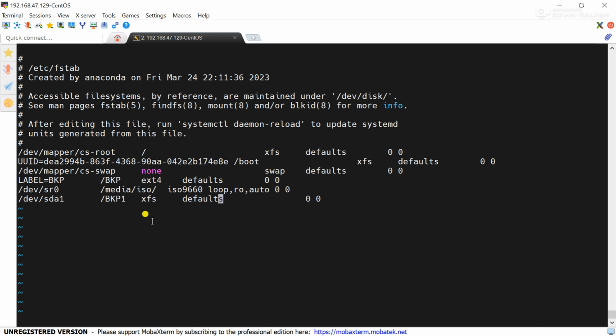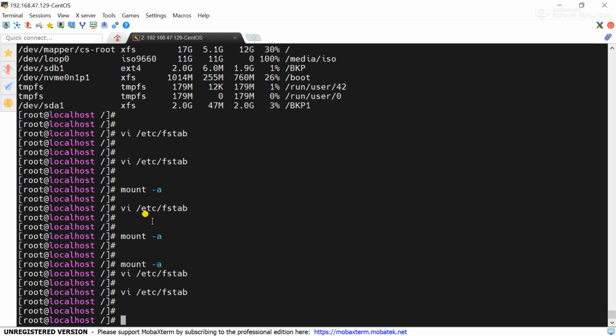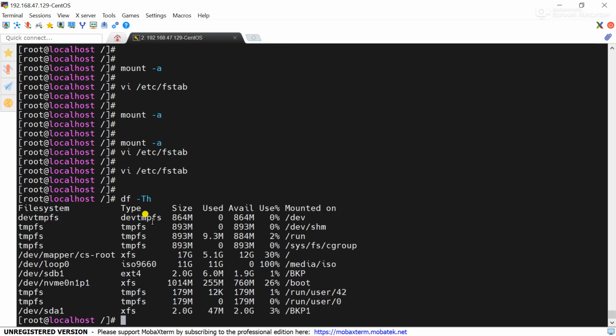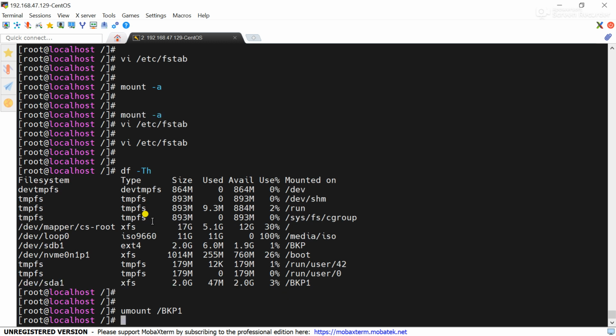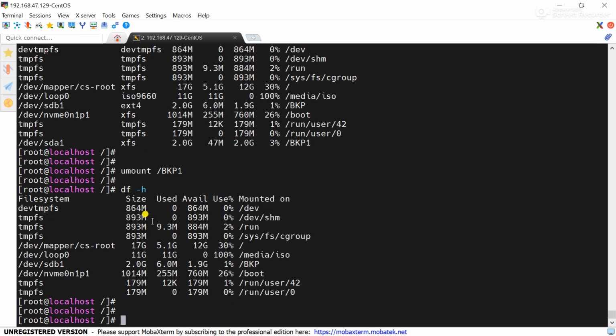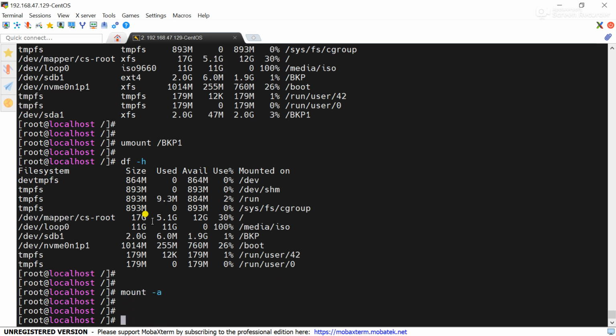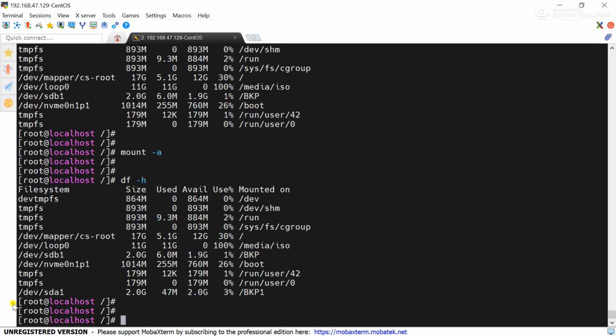Save the configuration. Now use the command df -h on /bkp1. You can see bkp1 is not available. Now use the command mount -a. Now use the command df -h. You can see bkp1 mount point automatically added, and this mount point taken from the fstab.